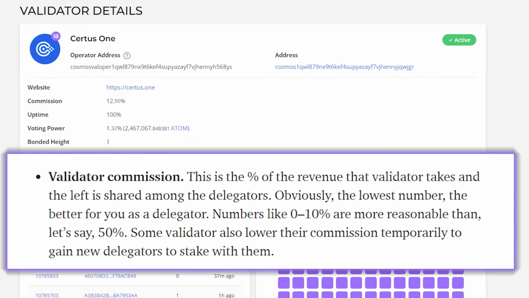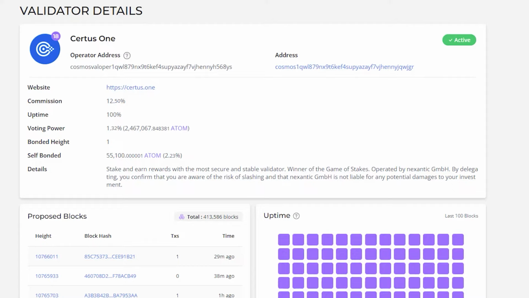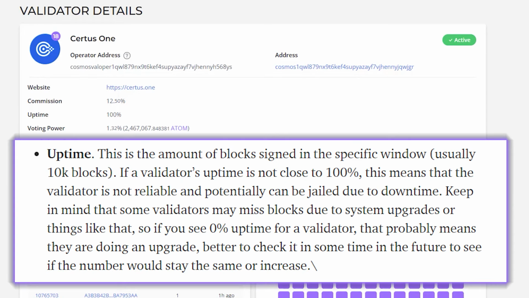The validator's commission is a percentage of the revenue that the validator takes, and then the rest is shared among the delegators. So obviously, the lower the number, the better for you as a delegator. Numbers like 0 to 10% are more reasonable than, let's say, 50. Generally speaking, if a validator's uptime is not close to 100%, then this means that the validator is not reliable. So you want to stay with validators who have 100% uptime. If you do see a validator with 0% uptime, they might be doing an upgrade, so you might want to check on them later to see if it changes back to 100%.